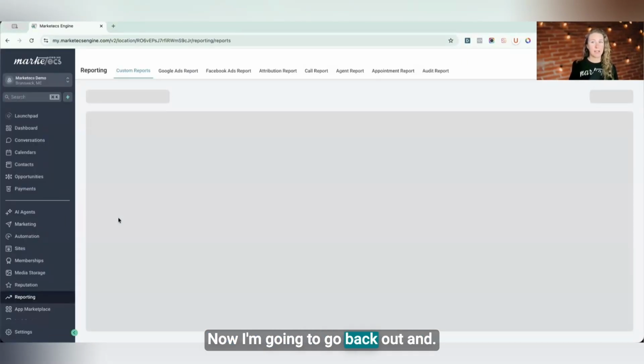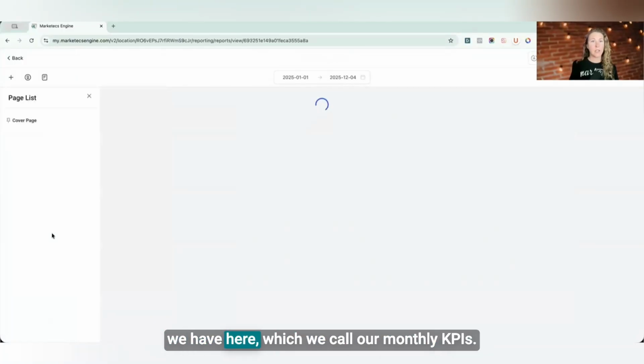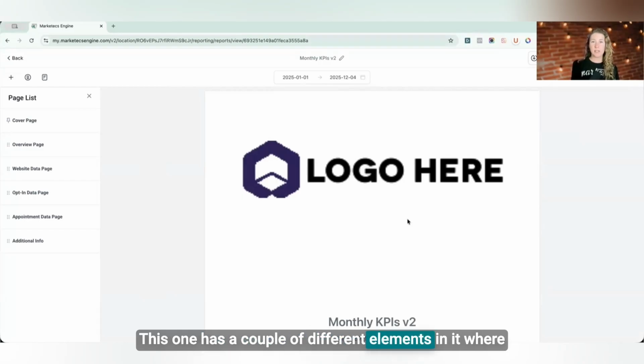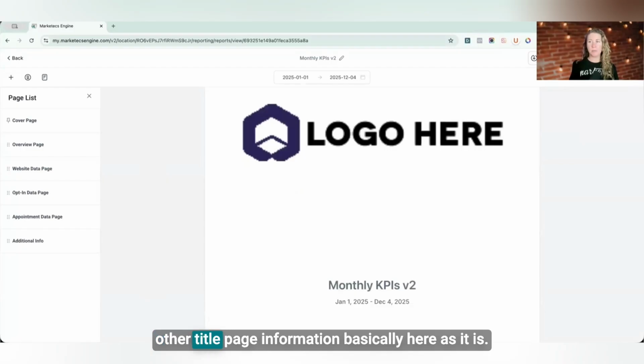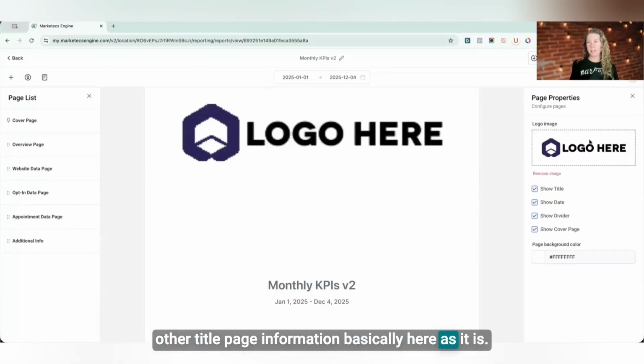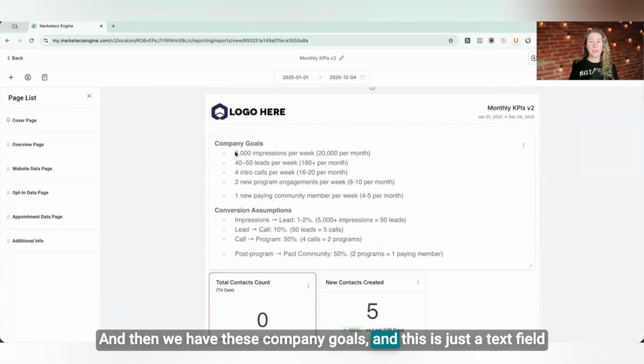So this is one version of a monthly report. Now I'm going to go back out and go over the second version of a monthly report we have here, which we call our monthly KPIs. This one has a couple of different elements in it where we actually include the goals as well as some other things that I just wanted to quickly share with you here. So we would put the client logo in and leave all of the other title page information basically as it is. And then we have these company goals. And this is just a text field that we put in.